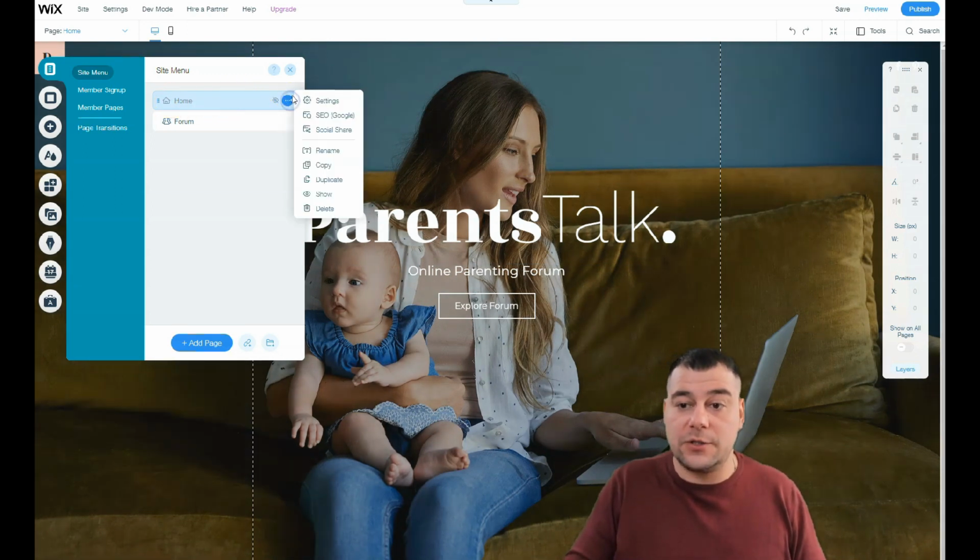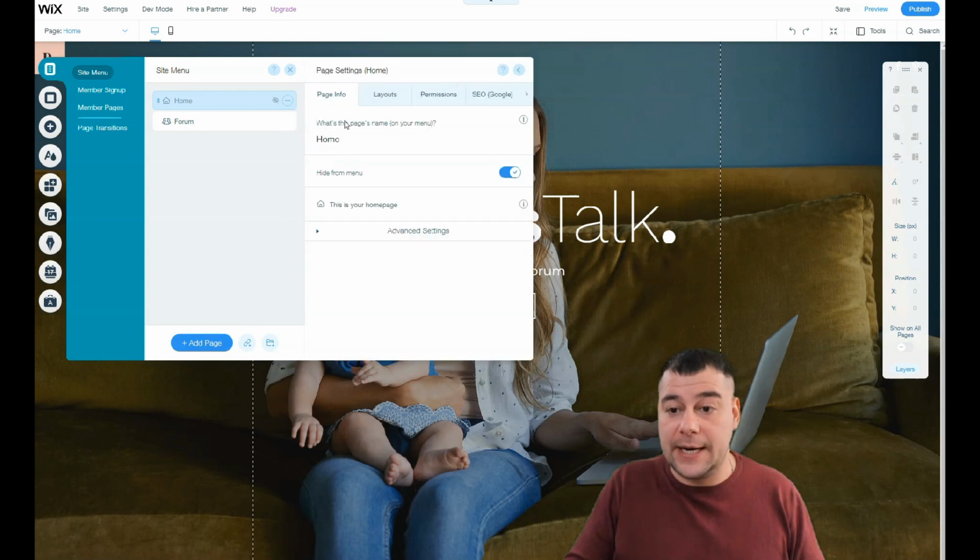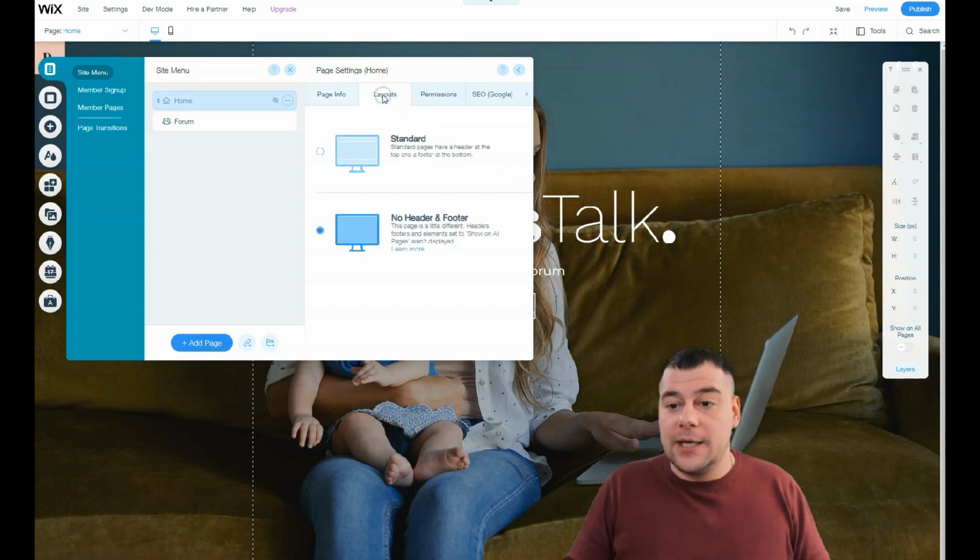When you press this three dots button, you go into settings, and here there are some things that we need to highlight. Layouts, standard and no header and footer.